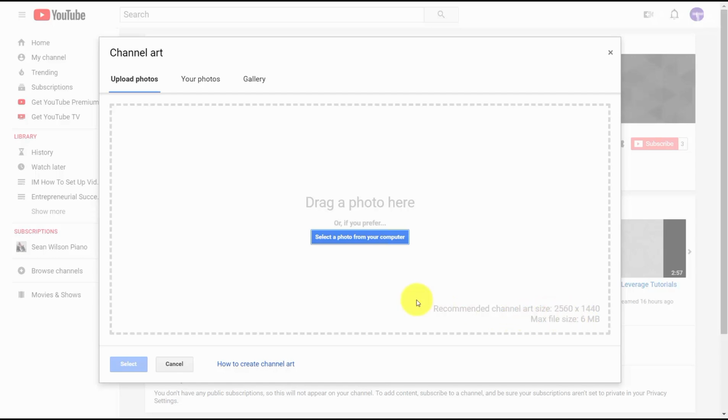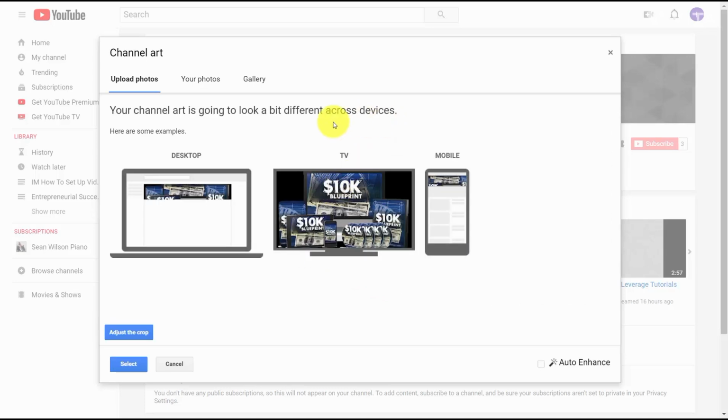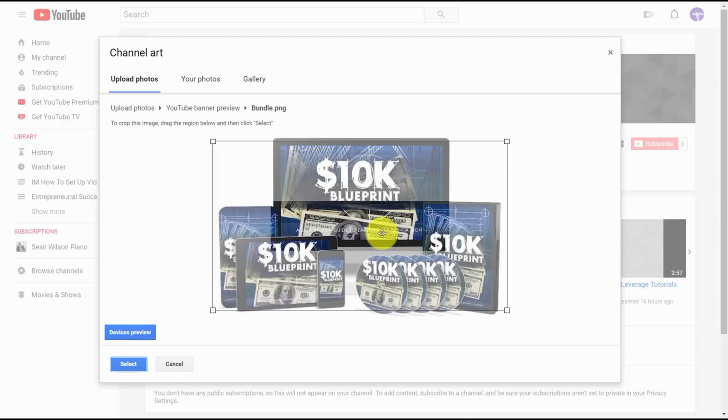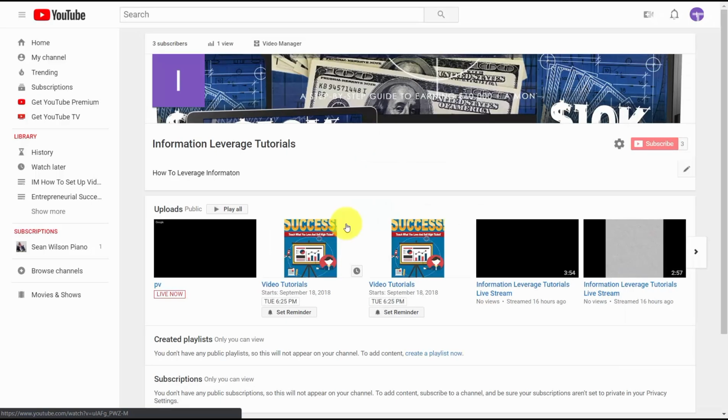Now for the sake of this video, we're just going to select a random photo. Once you have your image in, YouTube will show you what it looked like generally on anyone's desktop, on their television, or on their mobile device. You can click this link that says Adjust the Crop so that you'll be able to see how you can structure the view. You'll then have an image on your channel. Now one thing you can do is have your image created with a call to action on the actual image.